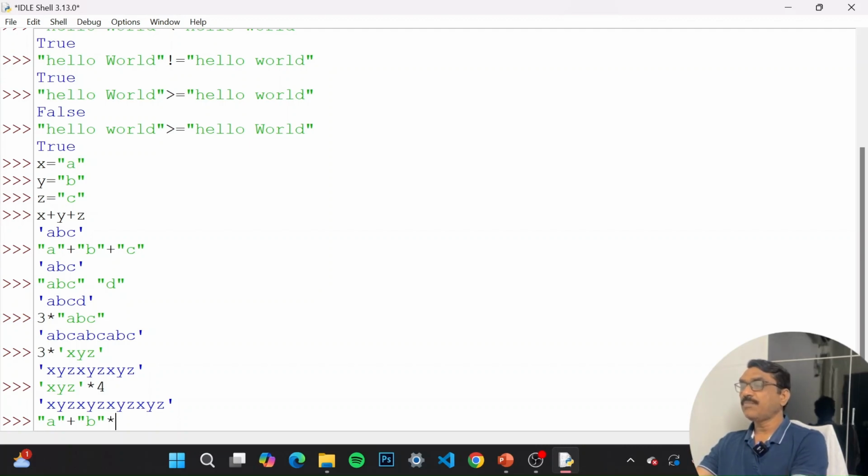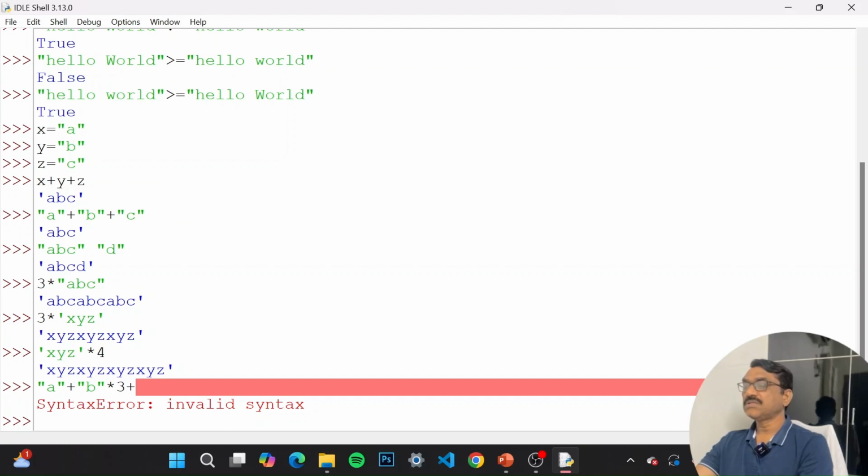Now here I am applying the repetition operator. Sorry, I am writing the same thing here. I am just going to copy the string, Control C, and here you press Control V. So "a" in double quotes, "b" in double quotes, into 3, plus, here I am writing the string "c". The result we are going to get is c.